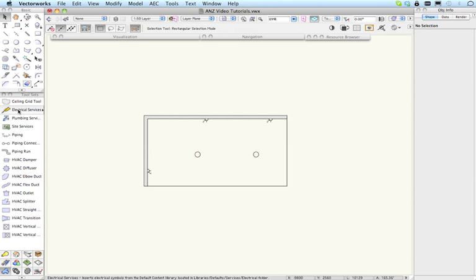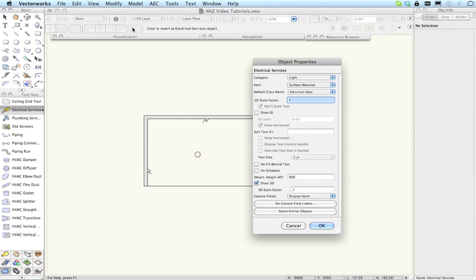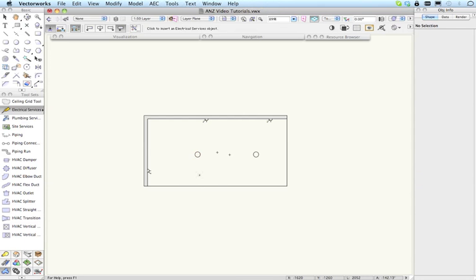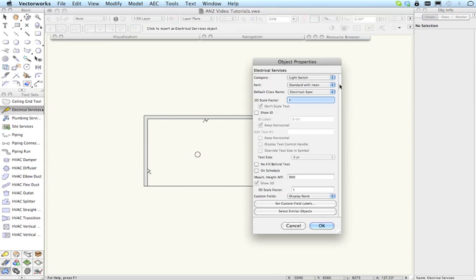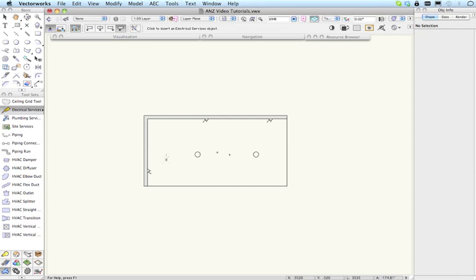Now some switches. So we'll click on the tool again, and this time we'll go to light switch, and there's a standard with neon. That'll do us. So we click OK, and actually we need to just choose one here. Let's choose standard and go back to standard with neon. Okay, there we go.